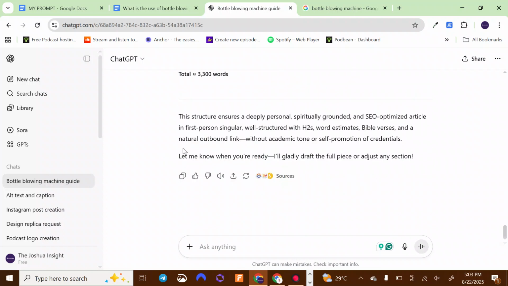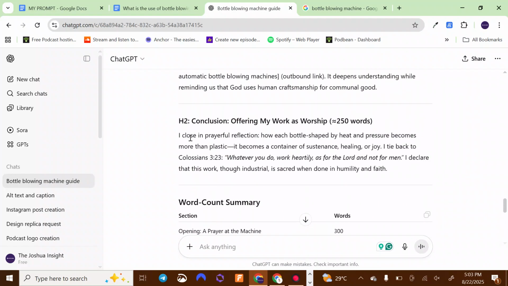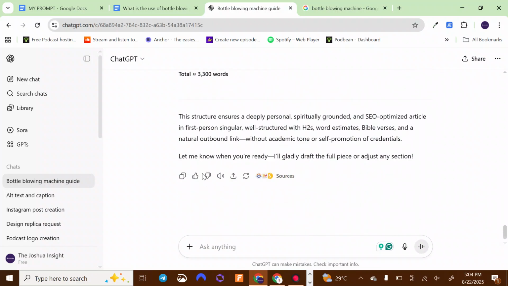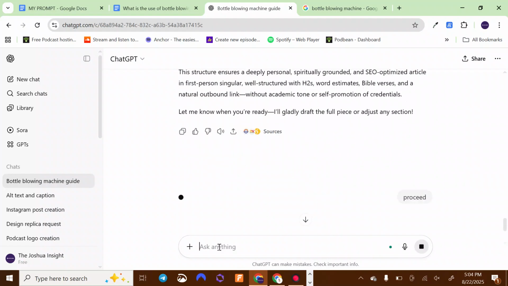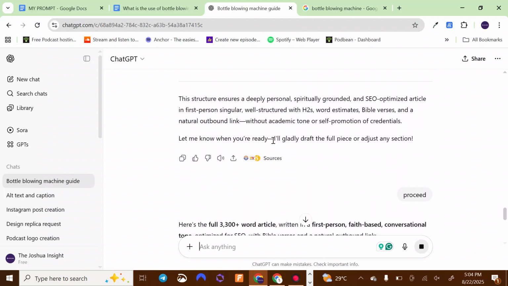Okay. So now, as you can see, the structure. This is now the content layout. All right. Conclusion. Right. So now let's go ahead and say proceed. If you read at the end, you say, let me know when you are ready. I'll gladly draft the full piece or adjust any section.